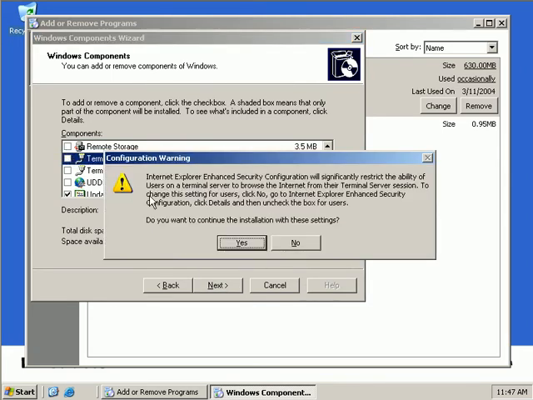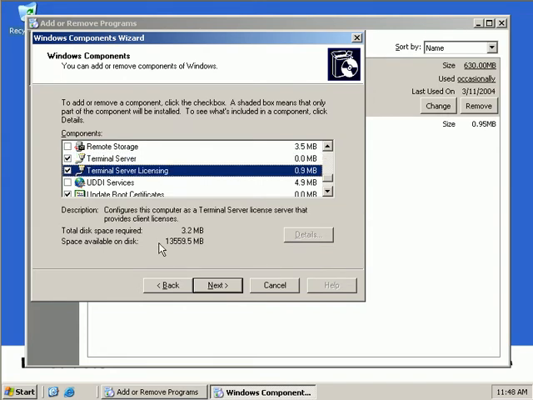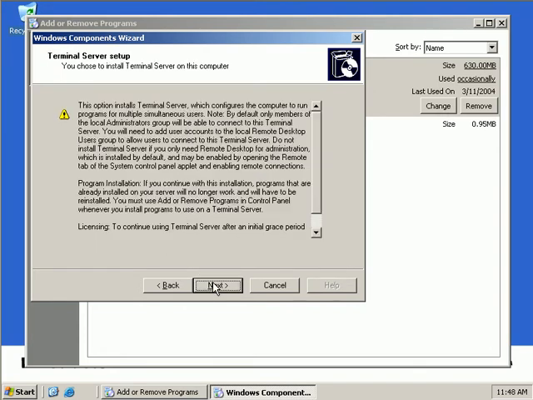Now we just get a message that tells us that the default Internet Explorer Enhanced Security configuration will restrict the ability of users logged on to Terminal Server to browse the Internet. So we'll just click Yes to continue, and then we'll also select the Terminal Server licensing option. And now we'll click Next.